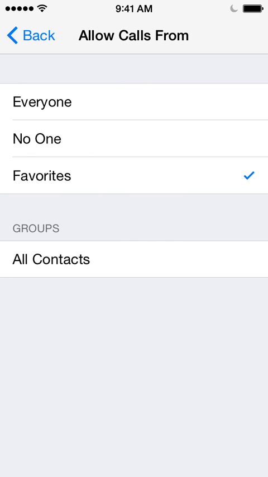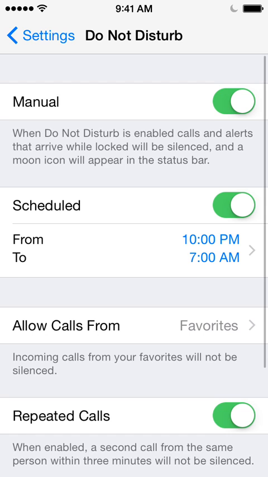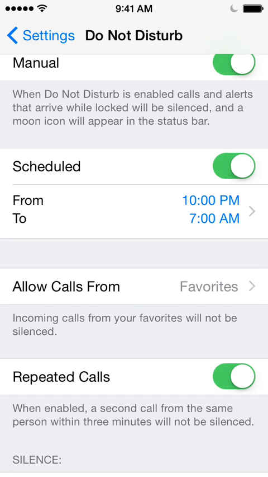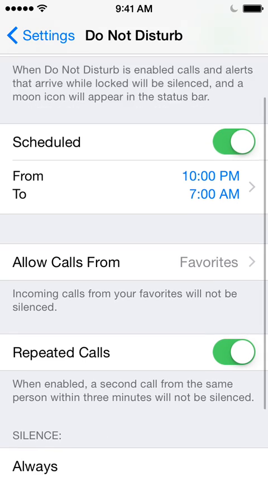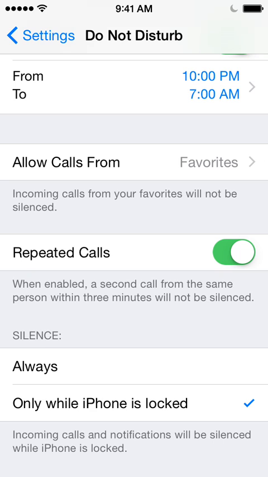So this is like your speed dial list. Whoever's in your favorites, if they call you, they will get through. And it says here, incoming calls from your favorites will not be silenced. If it's a repeated call, when you have this on, a second call from the same person within 3 minutes, they'll get through. So if someone's trying to get a hold of you right away, then they'll get through, which is kind of smart, but you can turn that off if you don't.